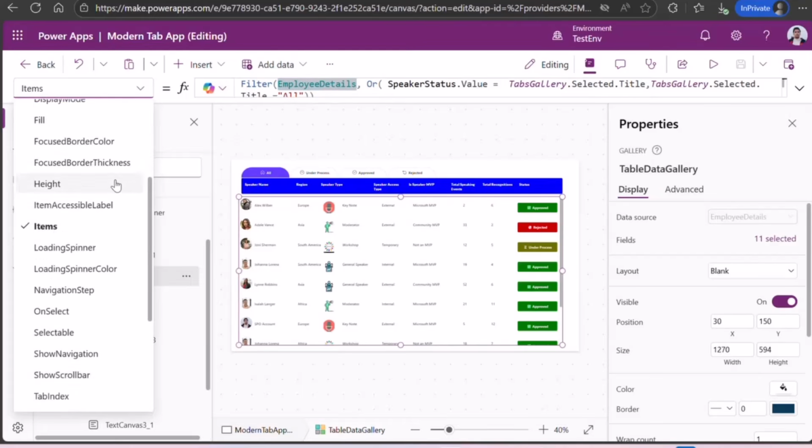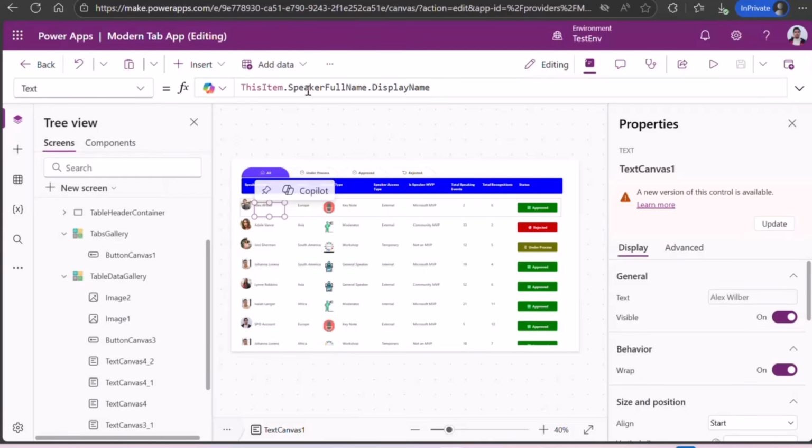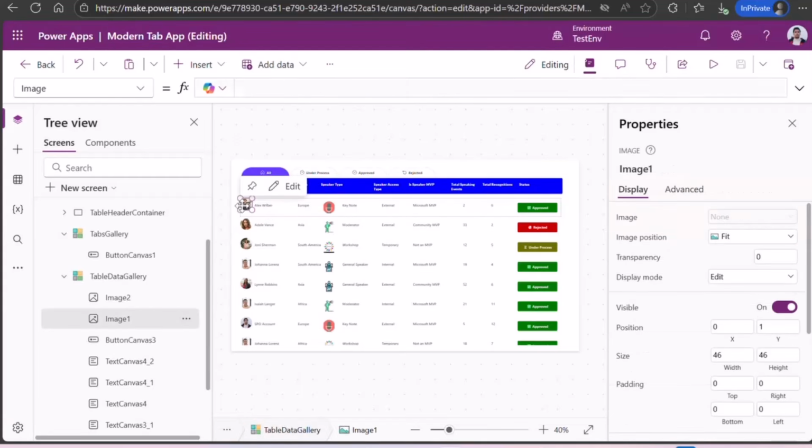And then, yeah, this is our items, and after it, as this is a person type column, we are showing that column dot display name because we want to display the display name only. And on the left we have an image control where we are leveraging that column dot picture value. I mean picture property.